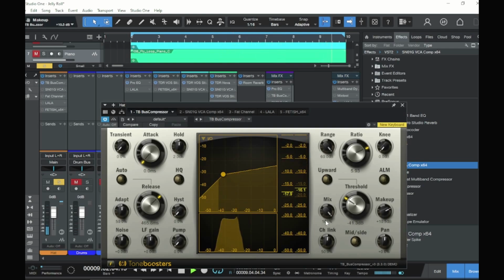It's for parallel processing. Right now, with it set to 100%, that means we're hearing 100% compressed signal, none of the dry signal. When I drag this to 0%, now we're just hearing the hi-hat without any of the compression. And then we can do a blend in between. If I take it to about 50%, now we're hearing half of the dry original hi-hat and half of the compressed signal. That's parallel compression.